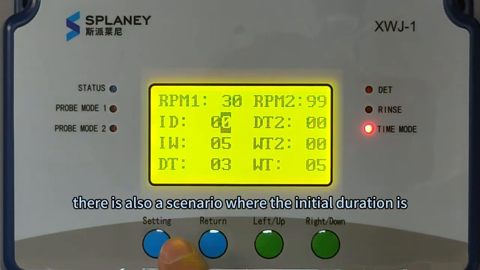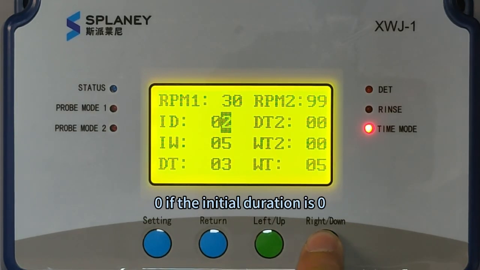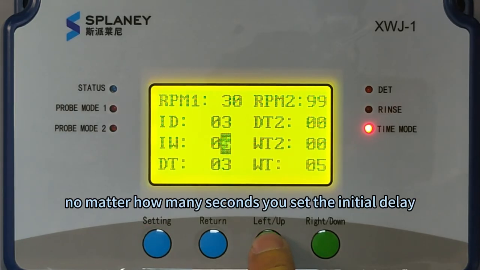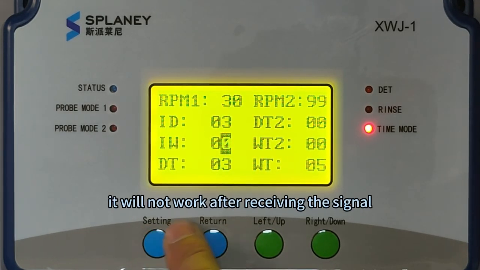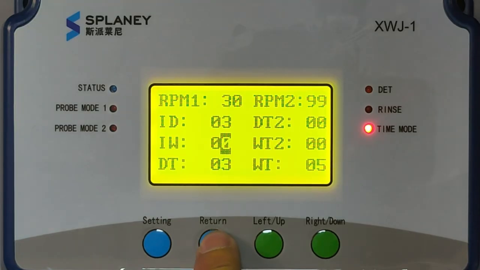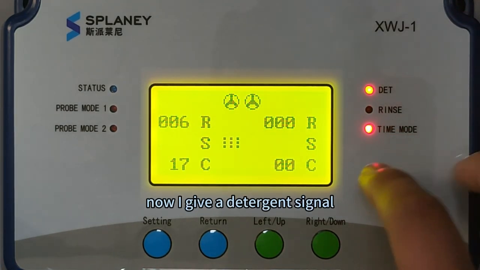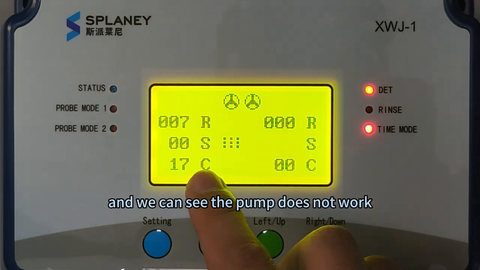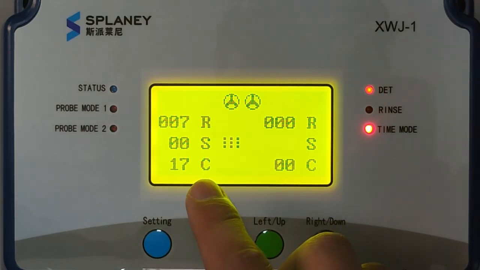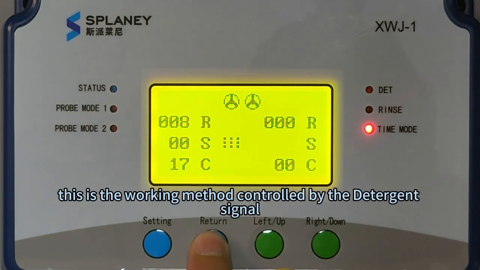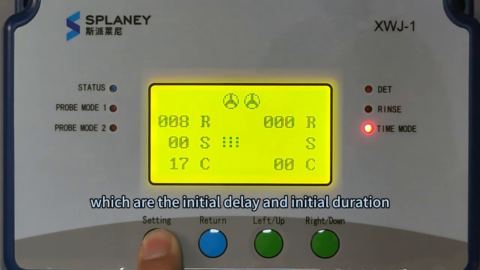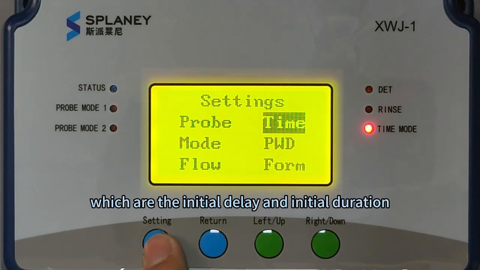There is also a scenario where the initial duration is 0. If the initial duration is 0, no matter how many seconds you set the initial delay, it will not work after receiving the signal. So let's run it and see. Now I give a detergent signal, and we can see the pump does not work. Okay, this is the working method controlled by the D signal, which are the initial delay and initial duration.